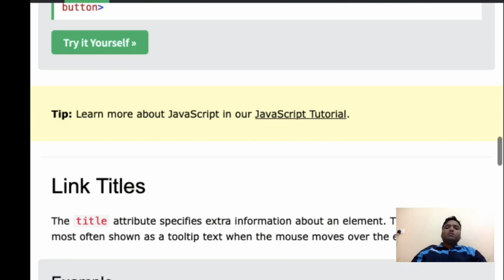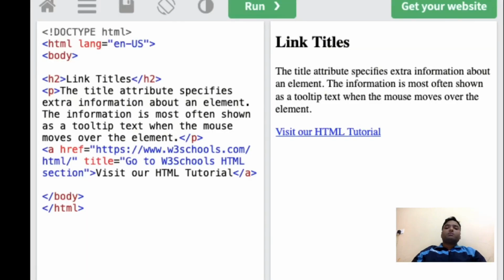Link titles. The title attribute specifies extra information about an element. Whenever you use the title, it adds some extra information as a tooltip text when the mouse moves over the element. So suppose a person is just dragging the mouse over that element, it will show the extra detail.